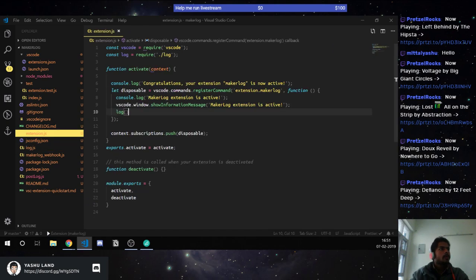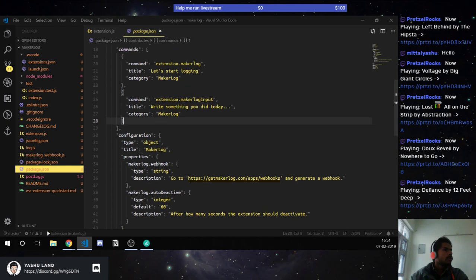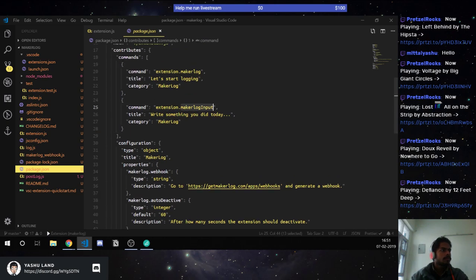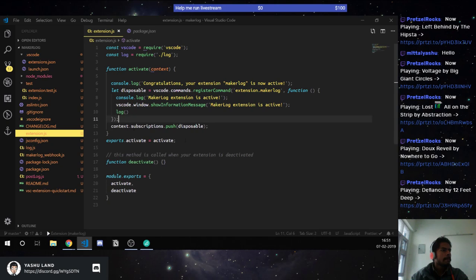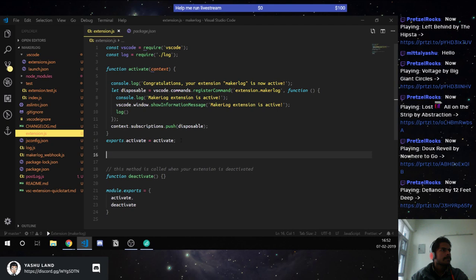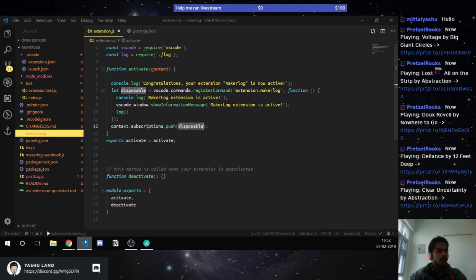Okay, let me open package.json. So here is the MakerLog input. So when we run this command, it should also, wait a second, yeah, it should also run it. So I can create just a function. So what does this disposable mean? I think it's a part of VS Code only. Let me check that. Just a second.